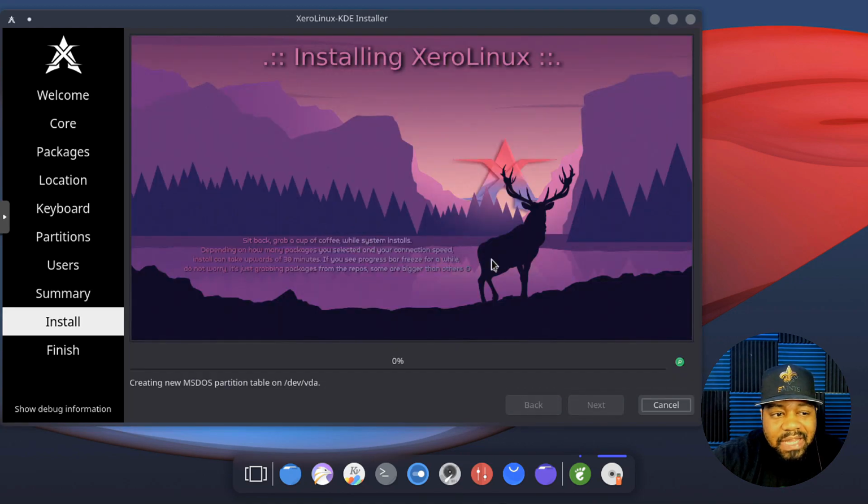And I'll be back when this thing actually finishes. It'll go through, install all those packages we designated, install the operating system, obviously, create your boot partition, install the bootloader and all that good stuff, and we'll be good to go. All we've got to do is reboot the machine after this. So I'll be back when that actually finishes.